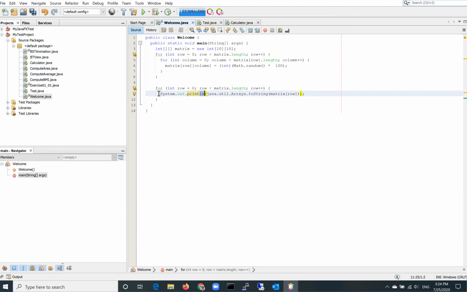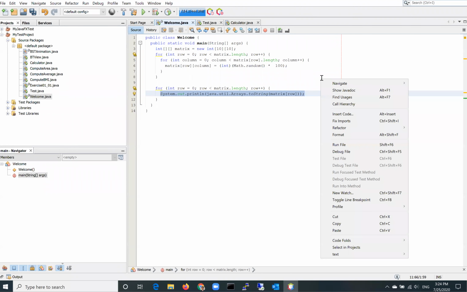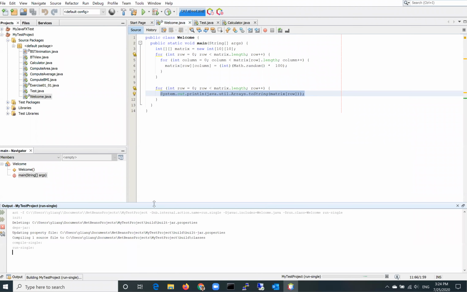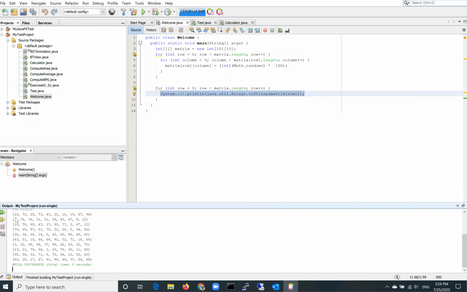Now this one line displays the entire row using this method toString, to get the string representation. So let's give it a try. And this is what you have. See, that's right here.